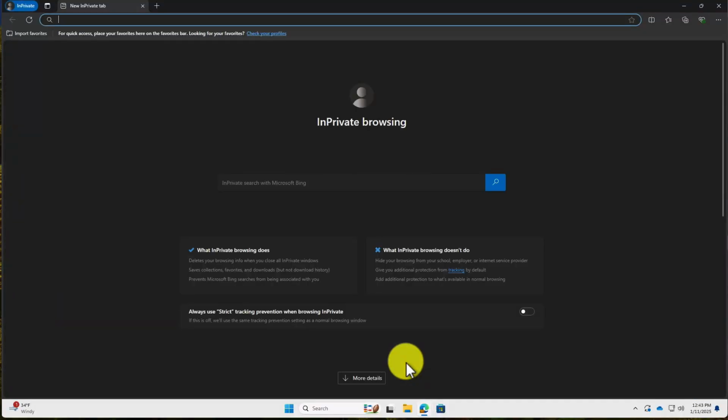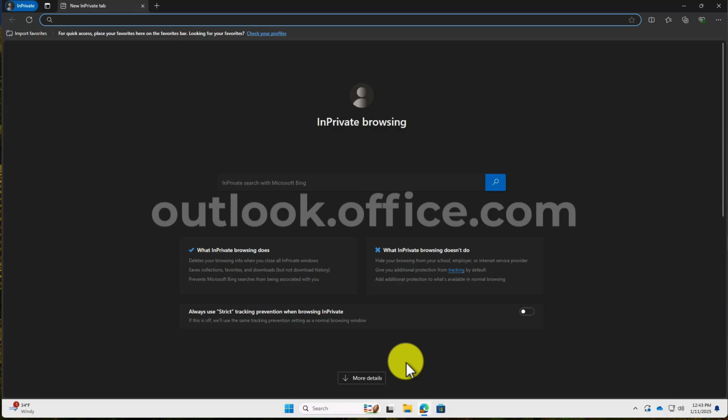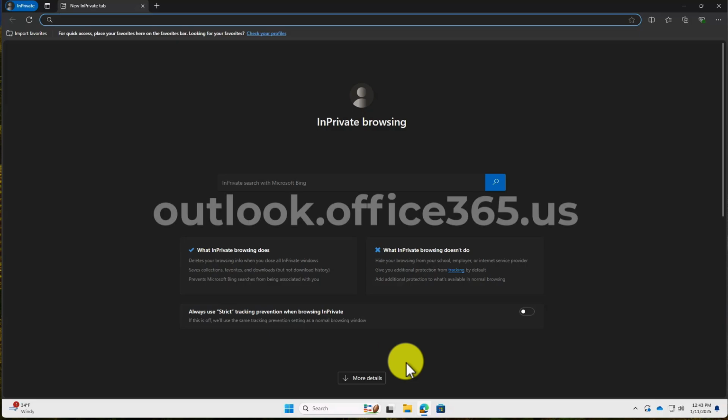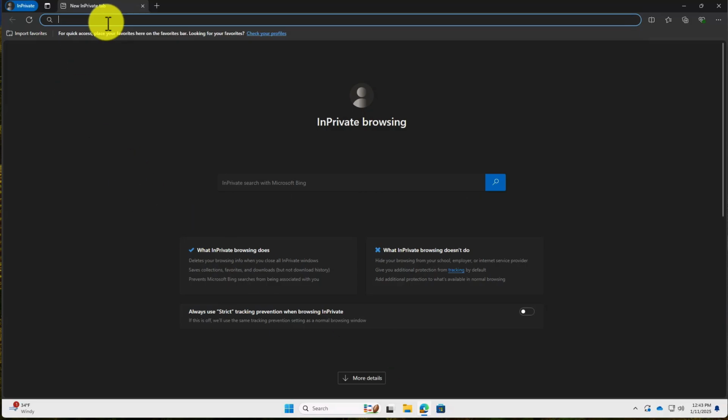If your organization has moved to the commercial or the government community cloud, the URL is outlook.office.com. If your organization has moved to the GCC High, the URL is different. It's outlook.office365.us. For this demonstration, I'm going to use the GCC High webmail URL.